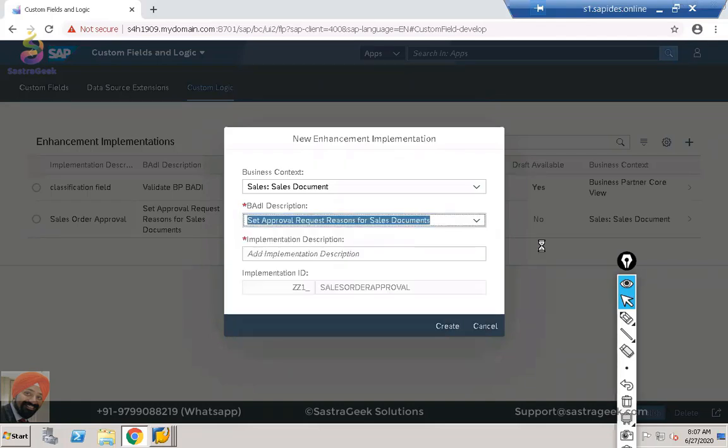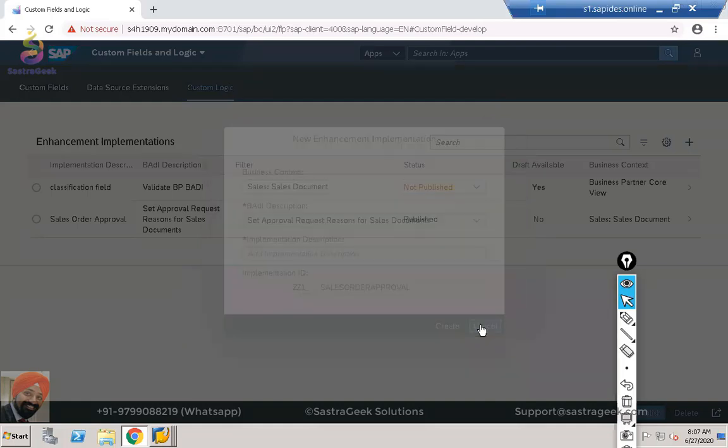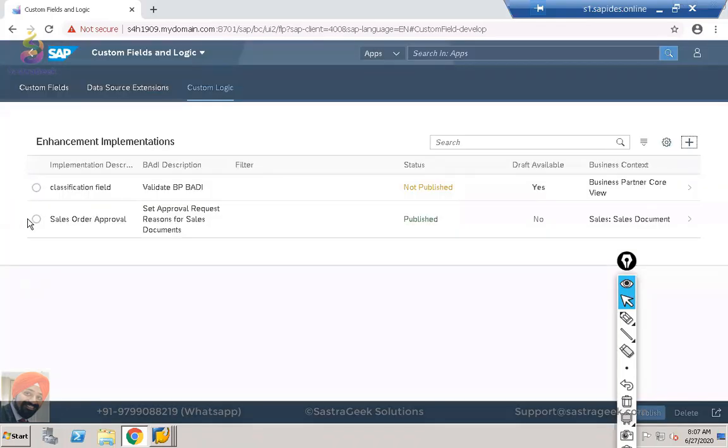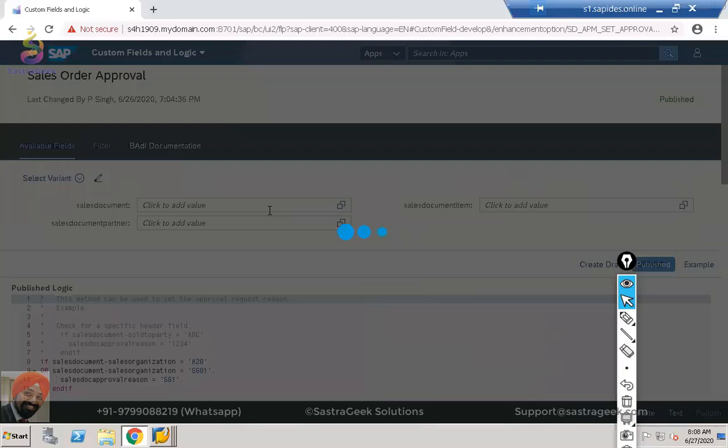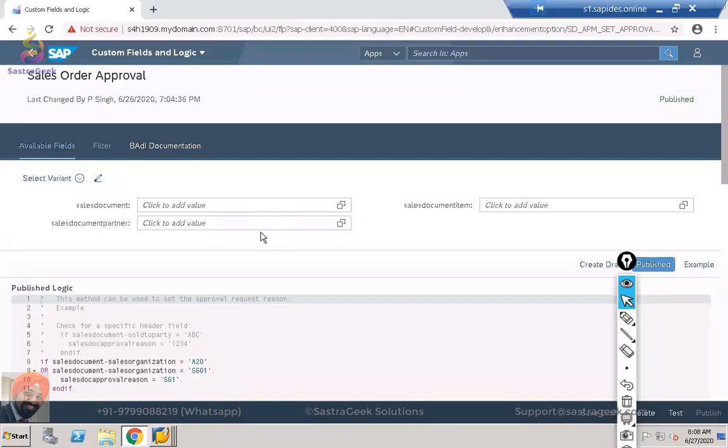So our body is already implemented, so I will just cancel it. I will directly go here to show you what we have done. In this, we need to write a logic. Here, basically, you would require the help of a programmer.